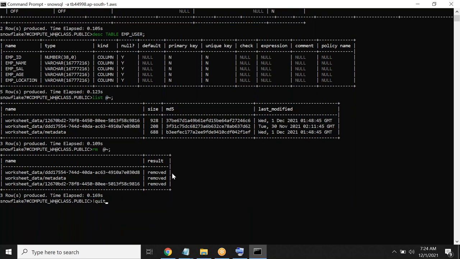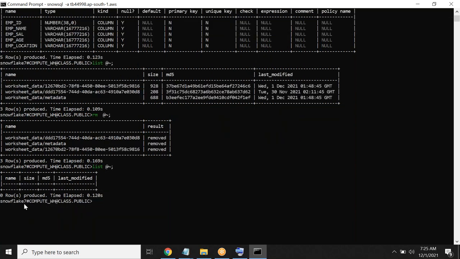So now, if you press the down arrow, it will come to our up arrow or down arrow. Now let's see this one, list @~. Also, we don't have any specific things. We don't have any worksheet. We don't have any files here, right? Now this user stage is empty. We don't have anything here in this particular user stage.